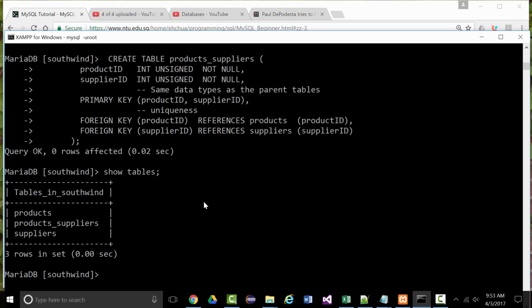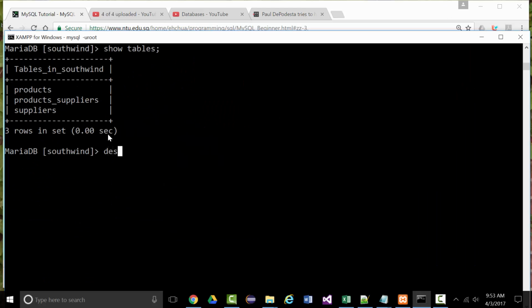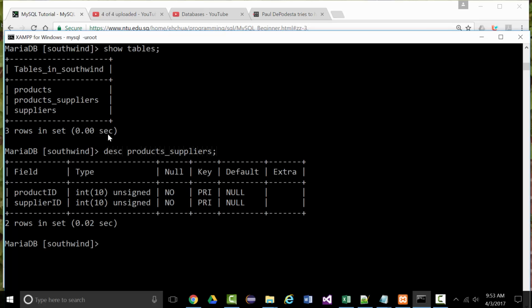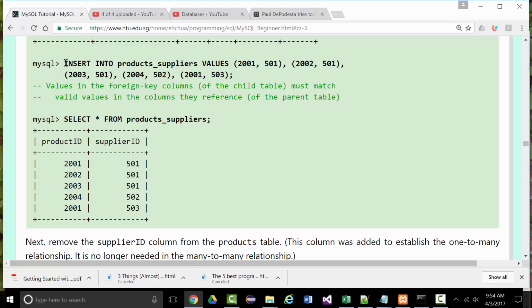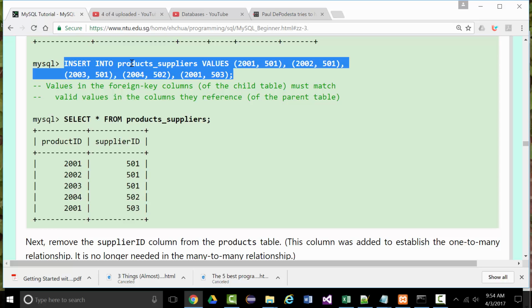All right, so now we've got a new table, products_suppliers. I can describe products_suppliers, and you see what's in there. Notice it's a double primary key. Both fields are a primary key. They don't accept null. They're both unsigned integers of size 10, and there's nothing extra. Okay? So now we've got our new table. That's exactly what they showed right here. Now we can insert values in. So let's insert those values.